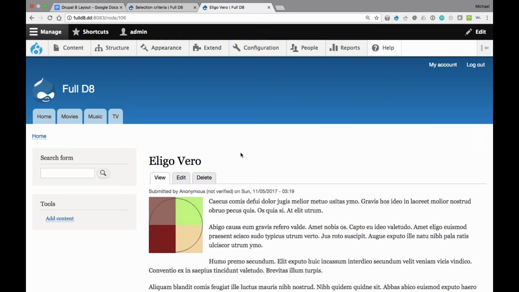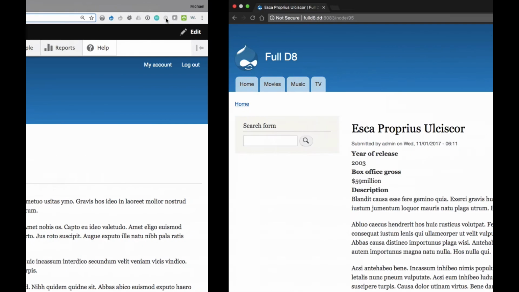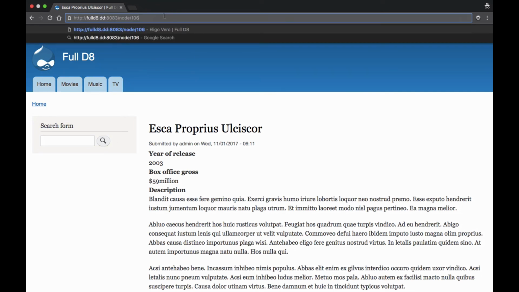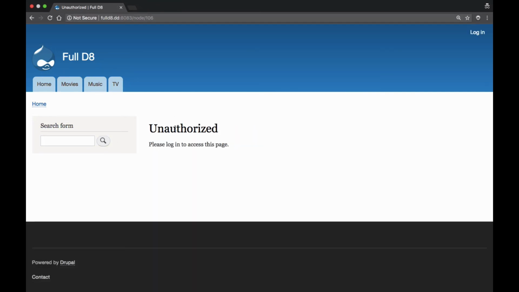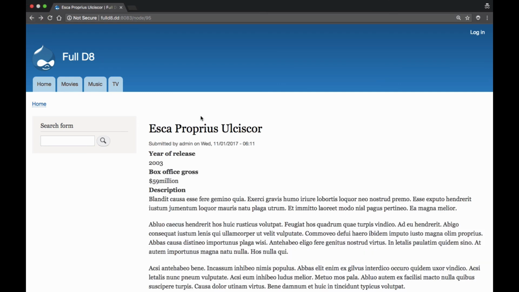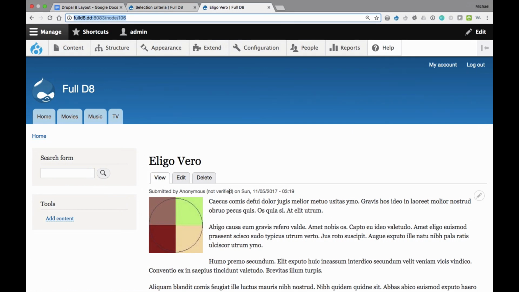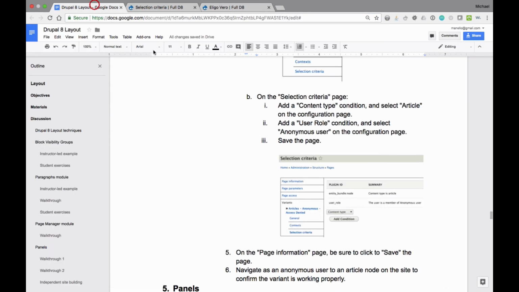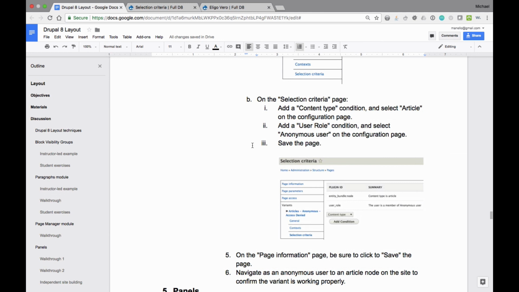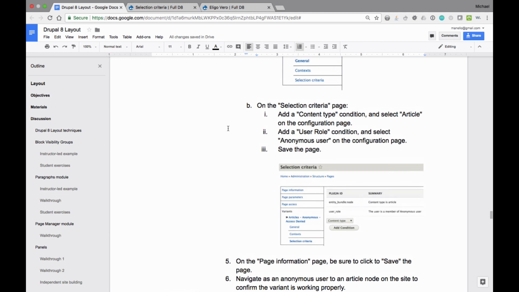Authenticated users can absolutely see this article node. And this should now be unauthorized for anonymous users. Anonymous users can still see movies, we see the year of release, but they can no longer see article nodes like this. Alrighty, I believe that completes this walkthrough of the Page Manager module. Thank you.